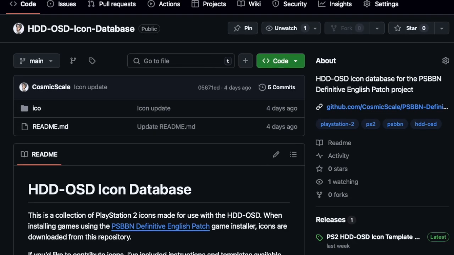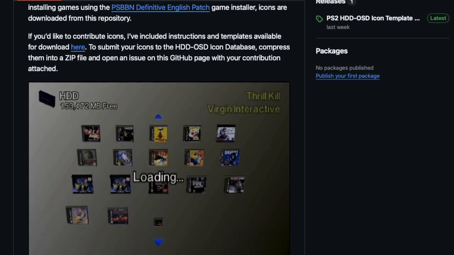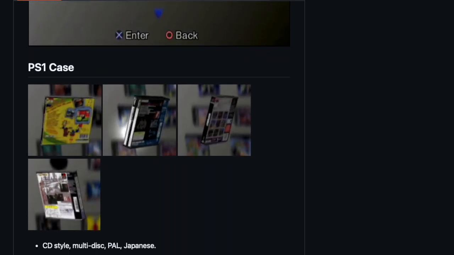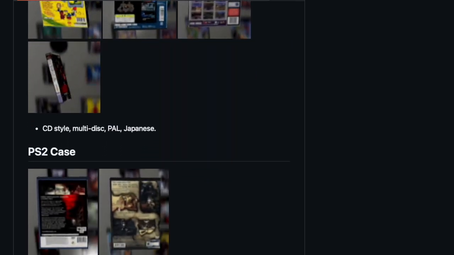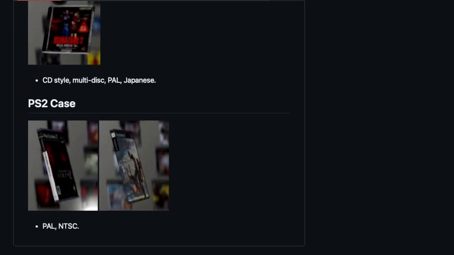That brings me to the all-new HDD OSD icon database. When you run the game installer, 3D icons for your games are downloaded from here. Currently there are over 150 icons for some of the best PS2 and PS1 games. I created these icons over 3 years ago for my personal collection before I started playing with PSBBN.